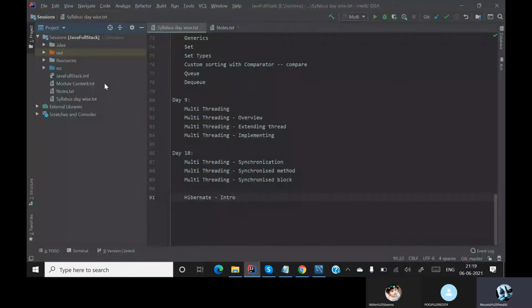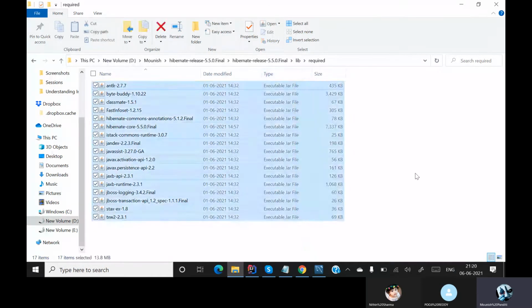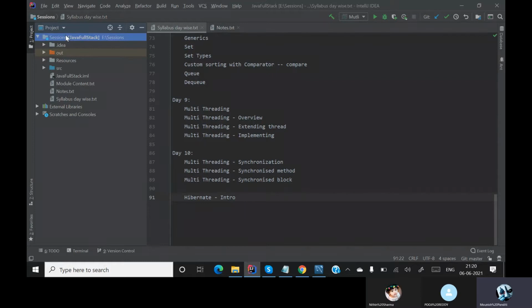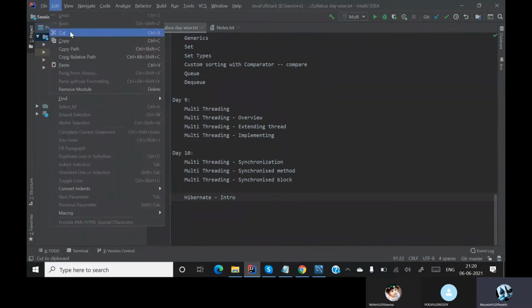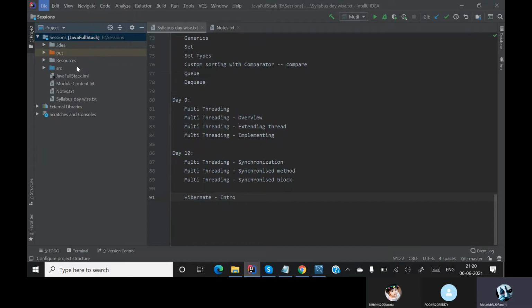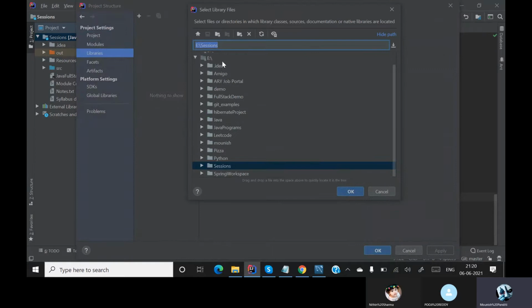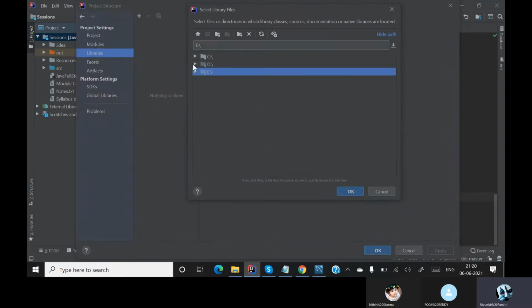I am using IntelliJ, but if you are using Eclipse, I think you already know how to add external jar files to the project. Just go to build path, libraries, external jars, and then add all your external jars. Inside the required folder, add all the jar files into the build path. In IntelliJ, just go to File, then Project Structure, Libraries, click the plus, Java. Inside Java, search for your file.